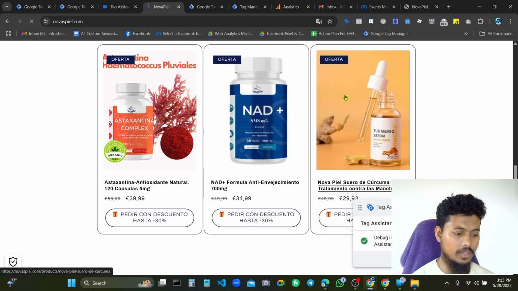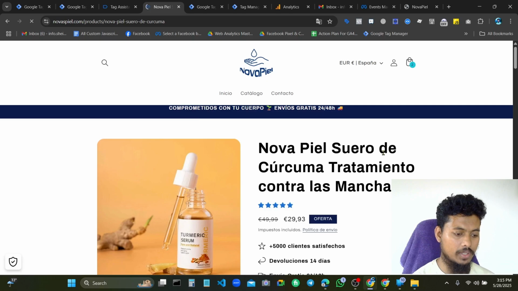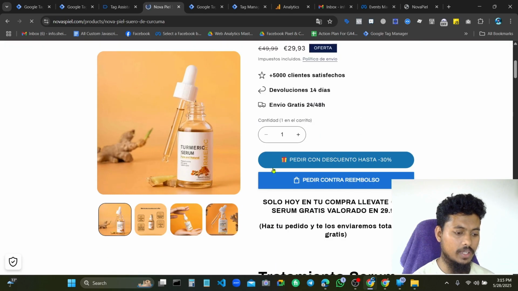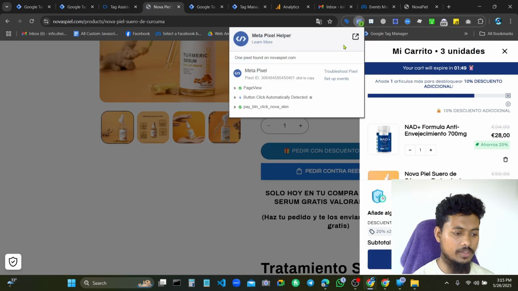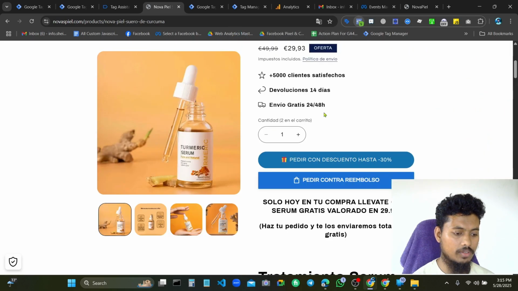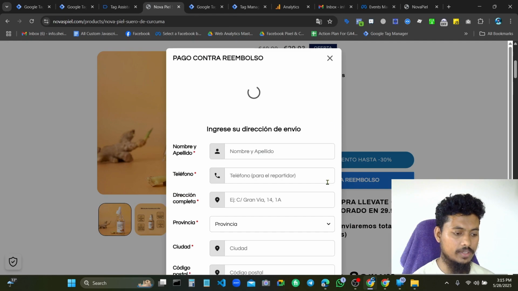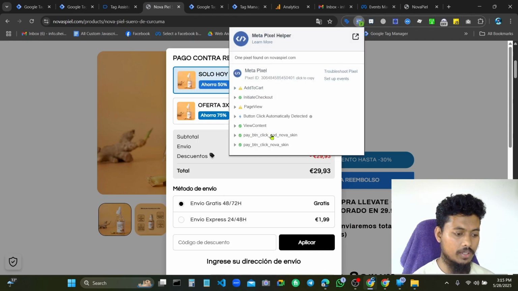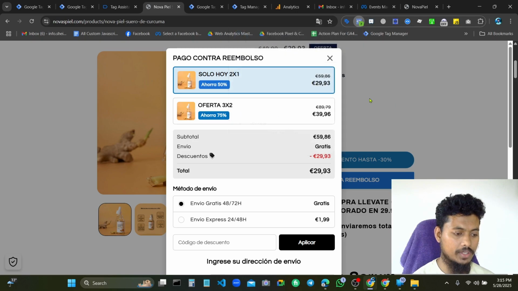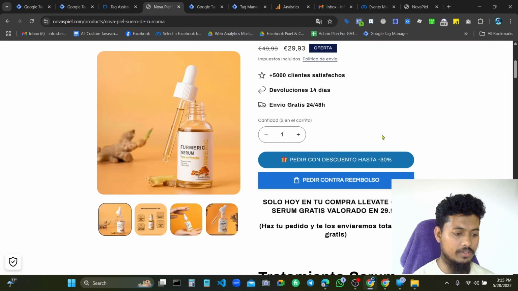If we go to the next product, you can see the Nova pill as the product name. If we click this button, let's see what happens. Pay button click Nova skin. Then the second one is pay button click Nova COD.